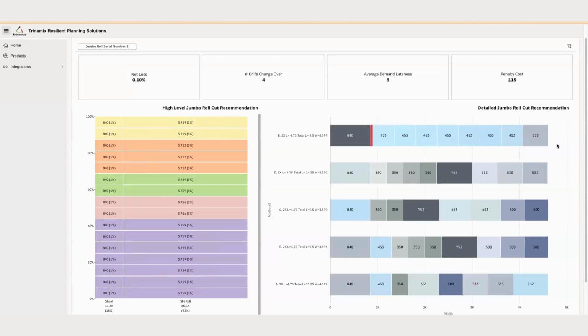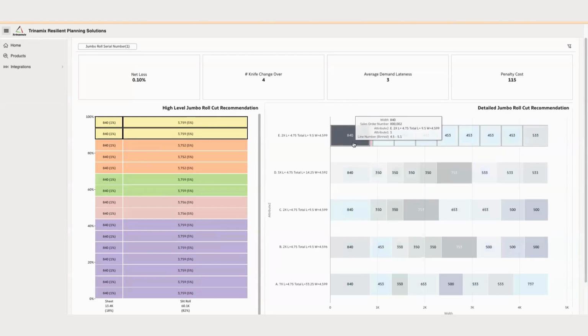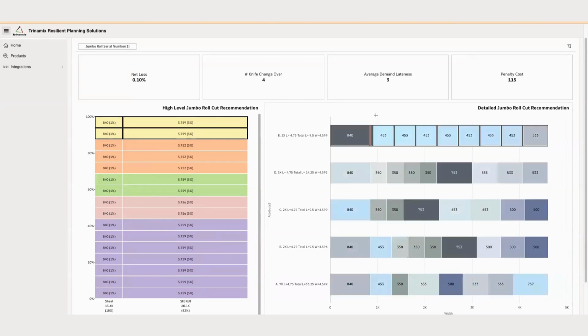So let's quickly drill down in this particular case. Let's see how the system is recommending. There are 7 or 8 different knife positions. In this particular case, actually 9 knife positions in which we will have the knife located. So let's look at those.